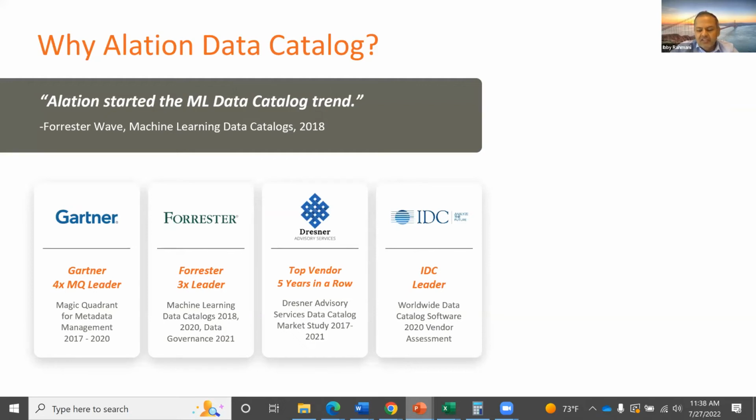Now let's talk about the Alation data catalog. We just talked about the data catalog, but what is the Alation data catalog? For that, we need to understand that Alation basically started the machine learning data catalog trend. If you look at Gartner and the Forresters and the IDCs of the world, all the analysts, we have been winning these awards year over year for the data catalog, and we have been chosen the leaders in the space.